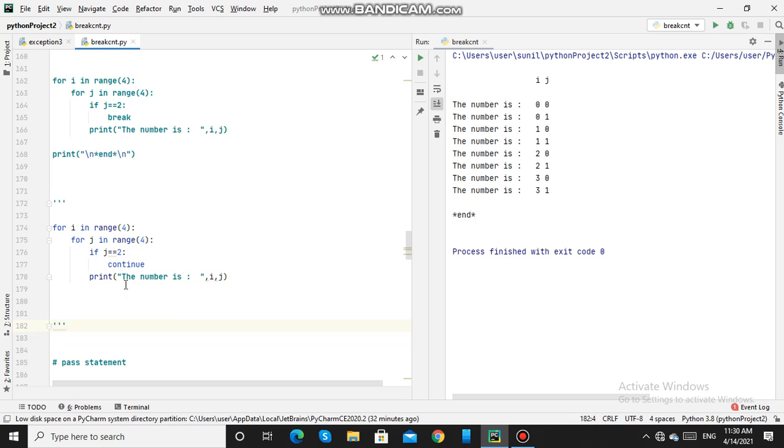That means when this continue statement is executed, the code after the continue statement is skipped. So this print statement will not be executed. So when j is equal to 2, this print statement will not be executed. It will be executed only for values of j equal to 0, j equal to 1 and j equal to 3.